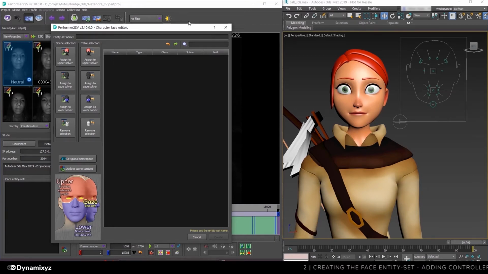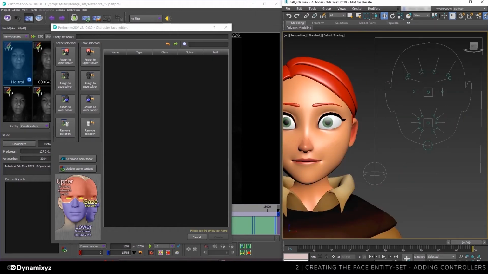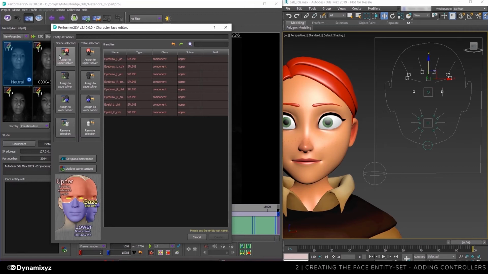In this entity set, I only want controllers, but I'll show you in the last session of the video how to add bones and blend shapes as well. So I'll go ahead and select my upper controllers, then click on Assign to Upper. As you can see, the selected entities have appeared in the table.